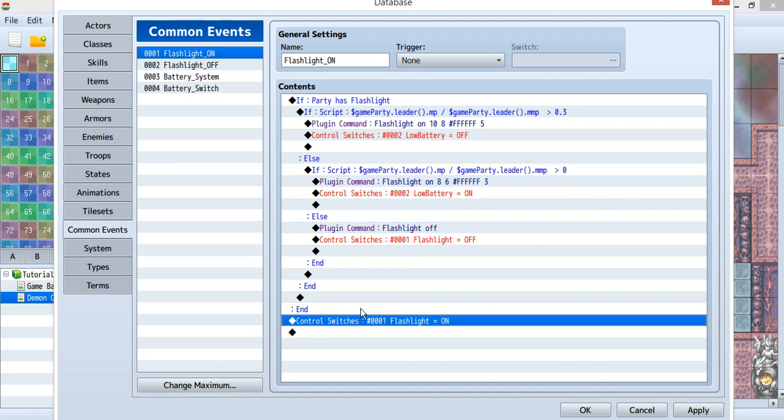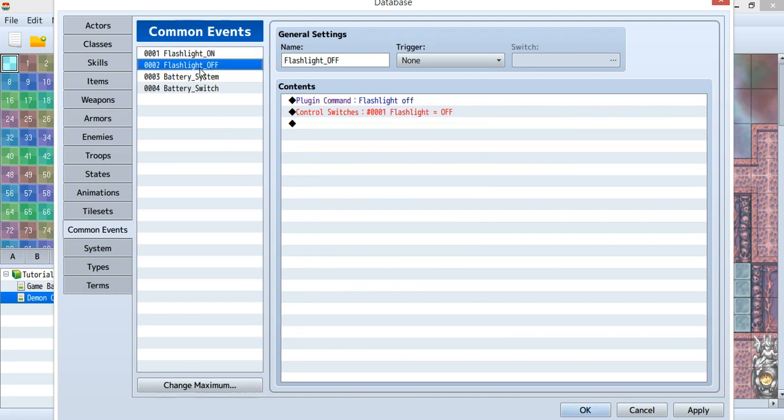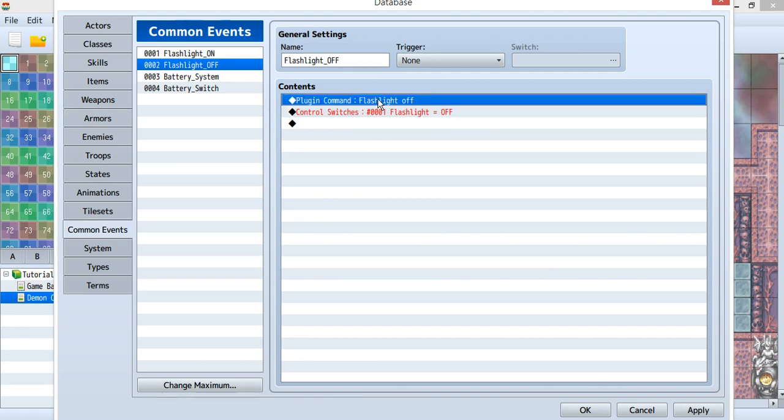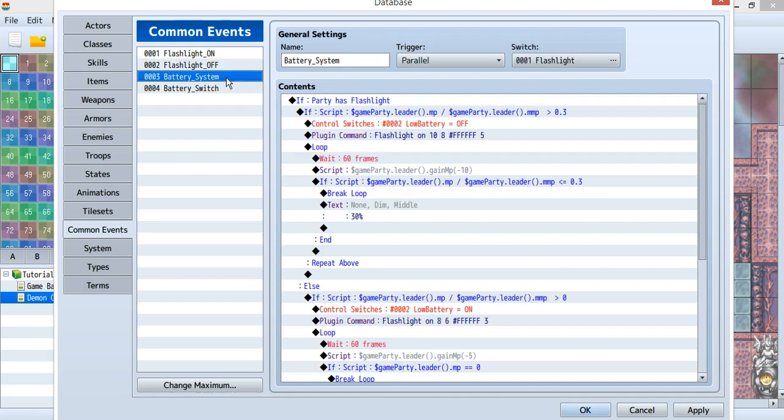And then when I trigger this one, I'll just turn on this flashlight switch. Okay, and let's just look at when I turn off the flashlight. So when I've turned off the flashlight, I want this flashlight switch to be off, and also I'll use this plugin command to turn off the flashlight. And now it's our battery system.